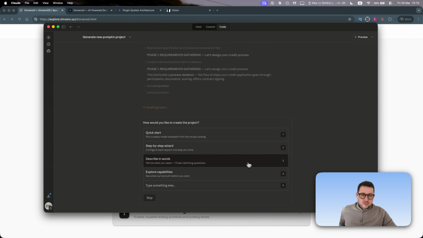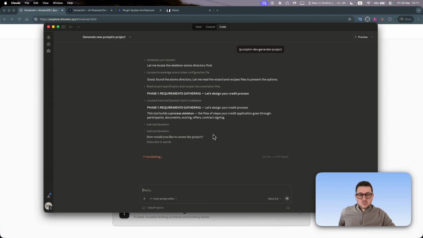For demo purposes, we will go with option 3. That is, we will just describe in words what we need our AI to build for us. Other options are also possible, like step by step, a quick start, or just exploring all the capabilities that can be done. There they explain which options provide what type of services. Let's go with describing in plain English.